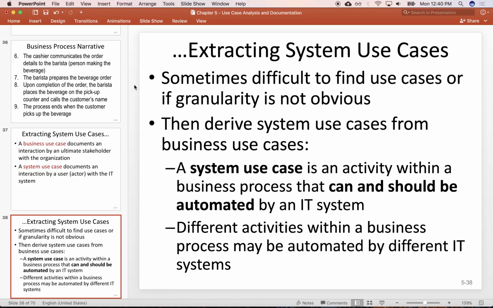Again, the system use cases. We're looking for things that can be automated by the IT system. If we find anything that can be done by the system, we can create an algorithm or something that can make it easier and add efficiency to the system. Probably maybe automated by different IT systems. Or maybe not everything, right?